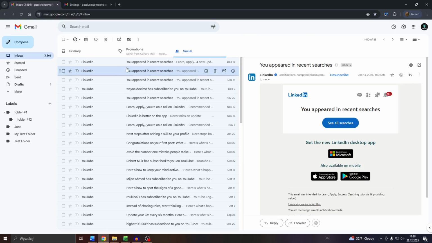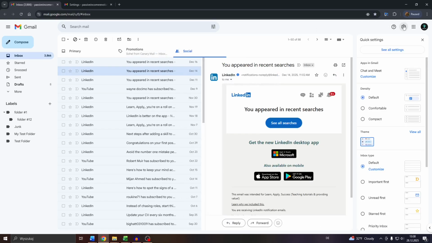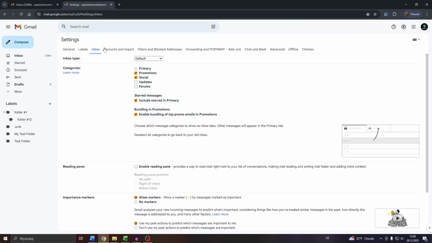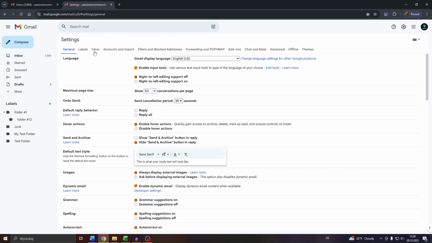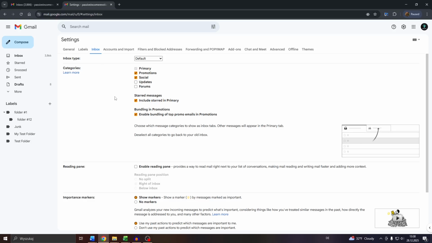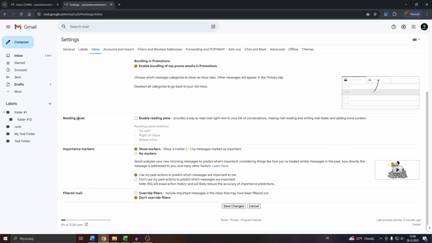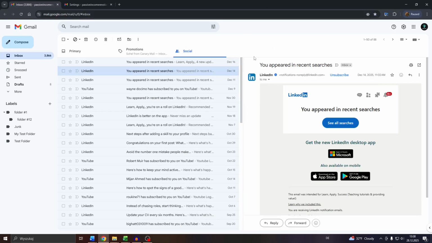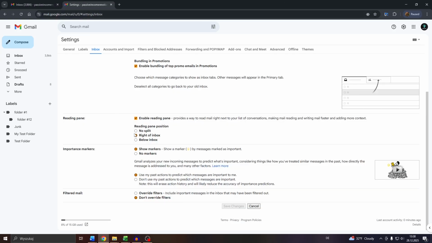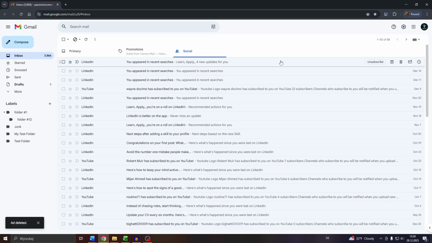So you will need to access your inbox settings by clicking on the gear icon in the top right and selecting See All Settings. Now inside your inbox settings, switch from the General tab to Inbox, and here scroll down till you get to the reading pane. Simply enable it and select the position, like below your inbox, right of the inbox, the way I am using it right now, or no split at all. And don't forget to click on Save Changes so that you may see the changes in your inbox, guys.